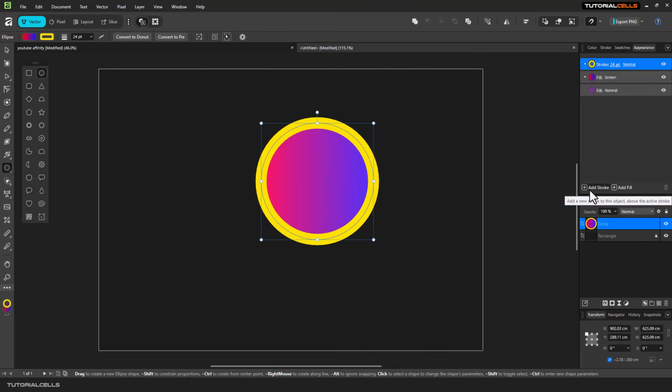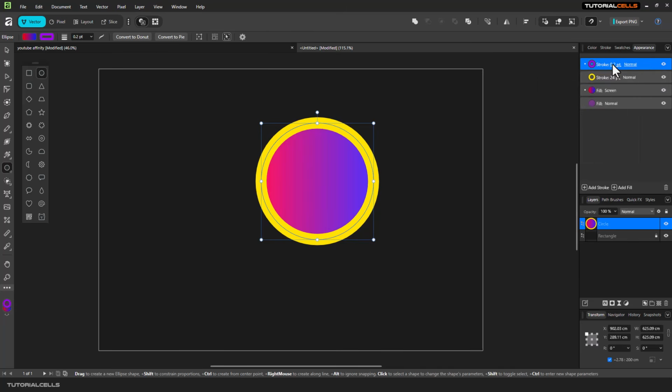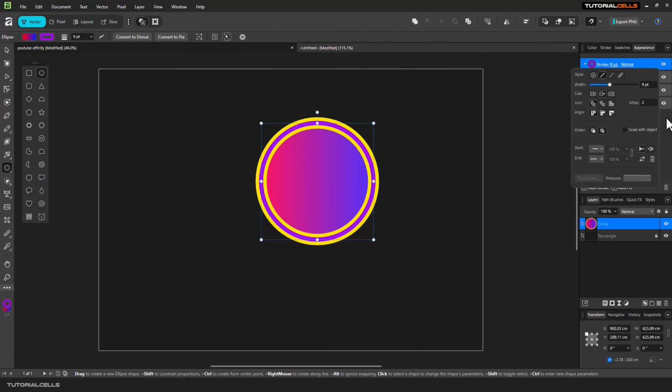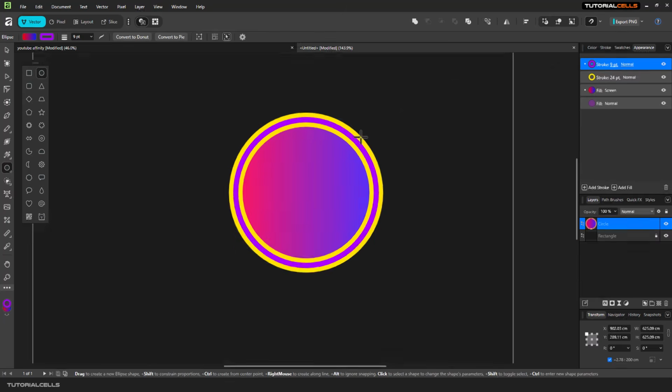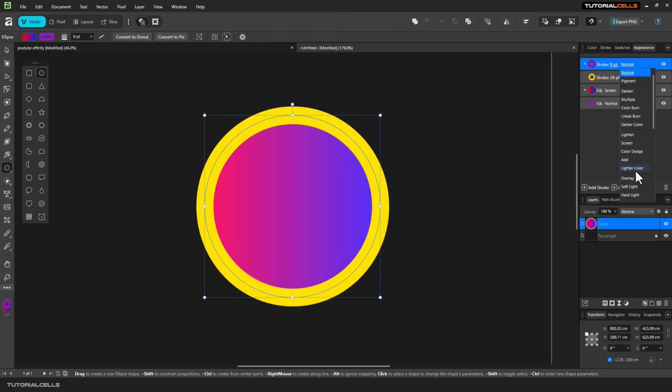And I want to add another stroke on top of that. If you set it to this and make it larger, you can see this stroke is on top of that. Nice. And like before, you can composite it with the layer below.